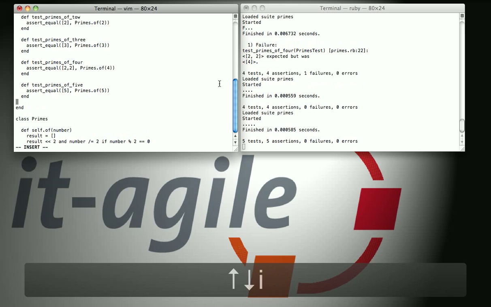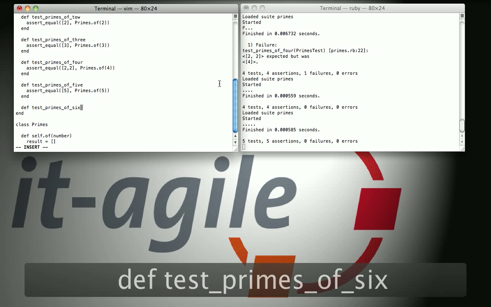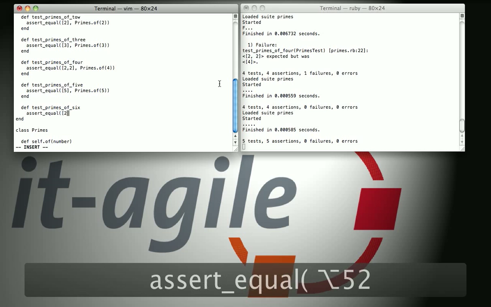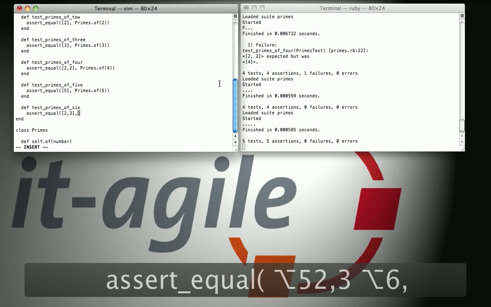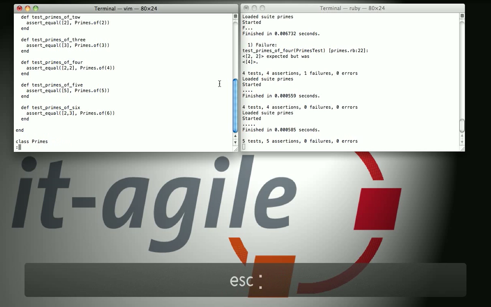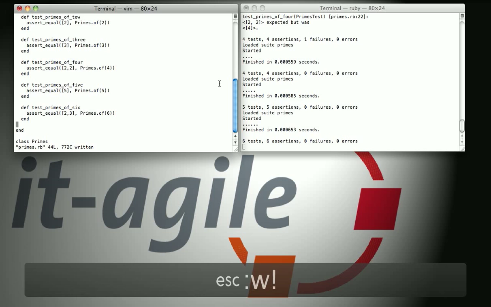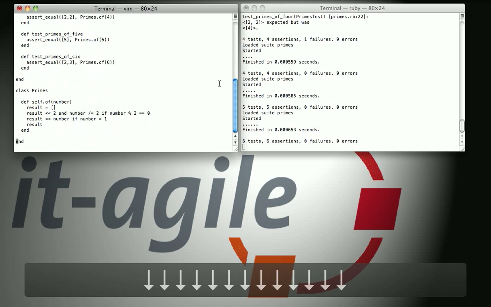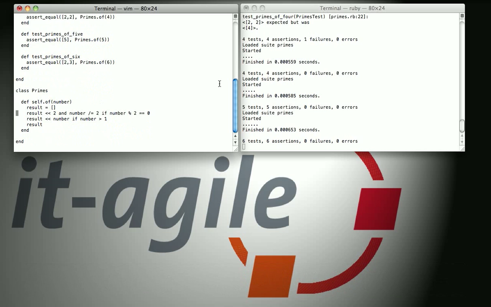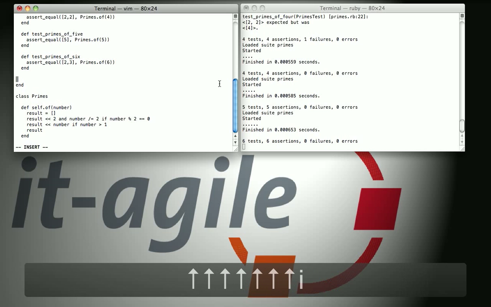This is yet passing. Let's take a look at the primes of 6. Primes of 6, just 2 and the 3. Oh, they're passing. Why are they passing? I'm confused. Oh, we add the 2 and then we add the number because it's larger than 1. Okay, so this is fine.